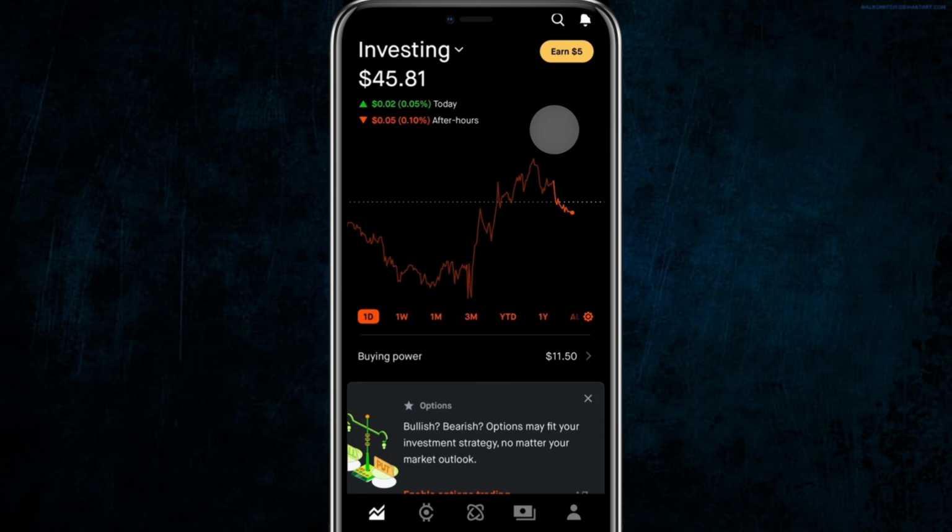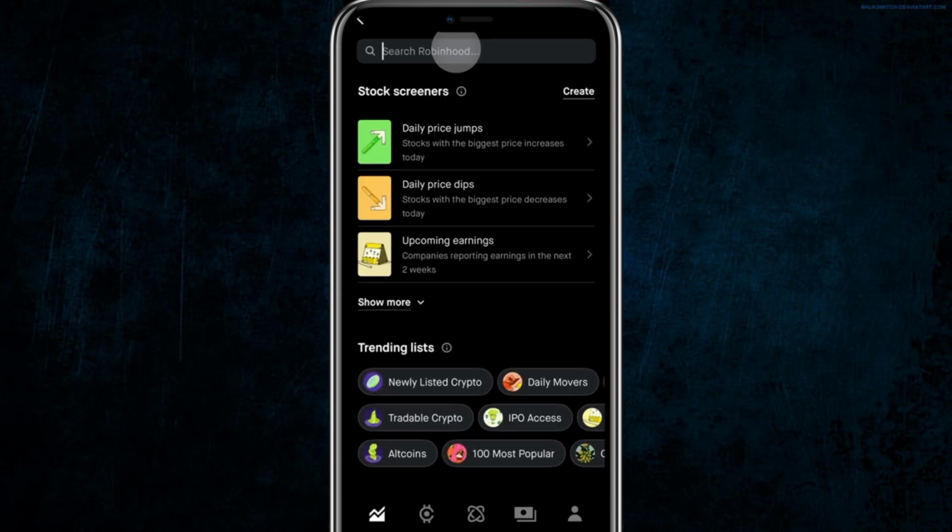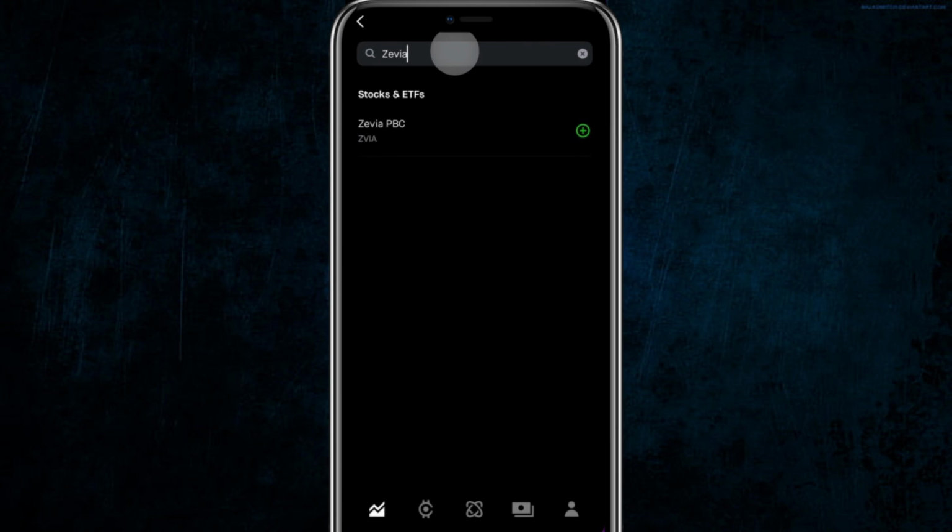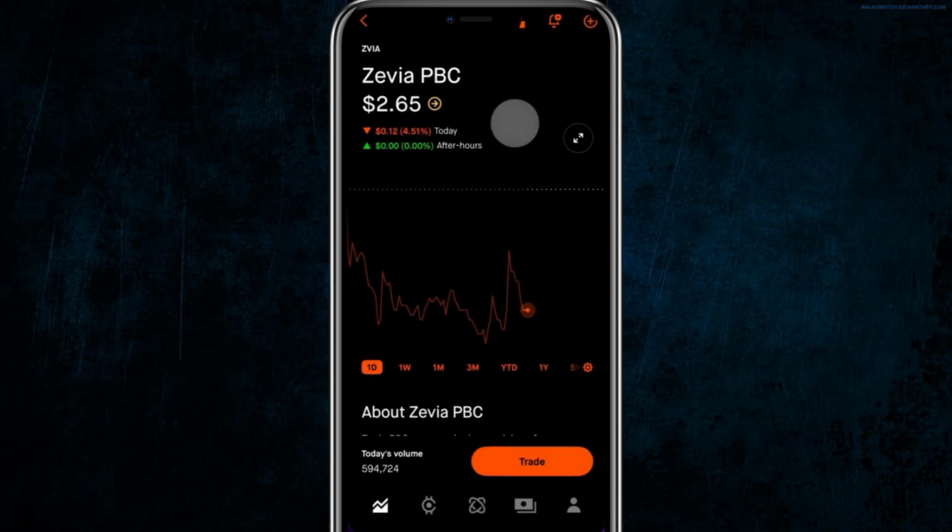Now, head back to the main screen and search for the stock you want to trade. You can type its name or ticker in the search bar. Once you're on the stock's page, take a moment to confirm you're looking at the correct company and symbol, and glance at the after-hours price if it's available. Prices can move more quickly during extended hours, so it's worth pausing to make sure you're comfortable with what you see.